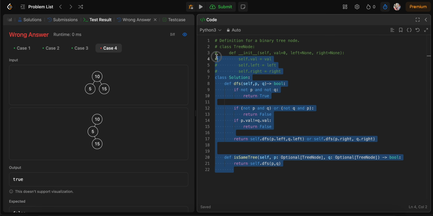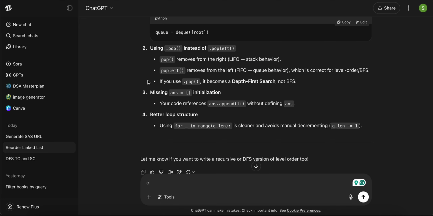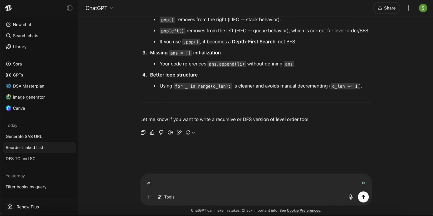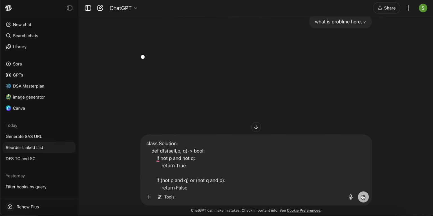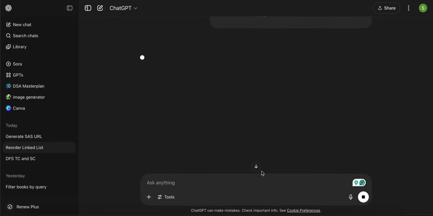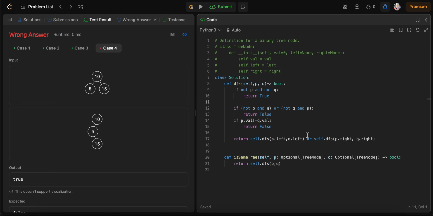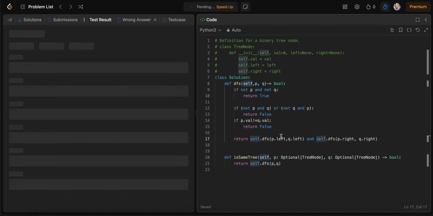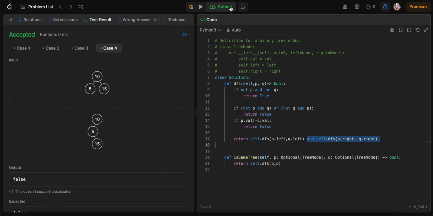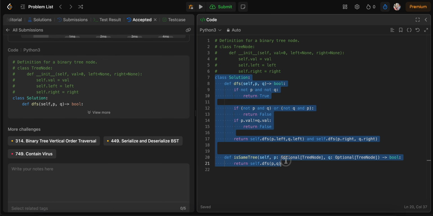Let me ask ChatGPT what the problem is. Okay, and both should be true. Correct. Got it. DFS right and left both should be true. Then only it will work. I'm very sorry. Yeah, now it's worked, right?